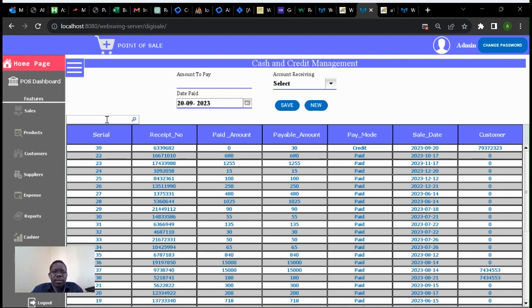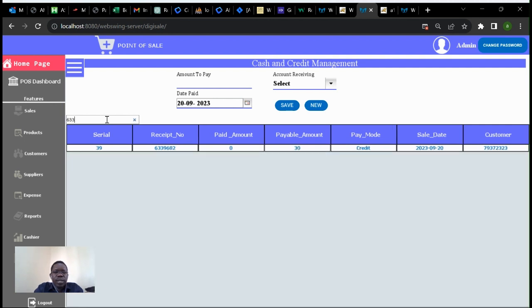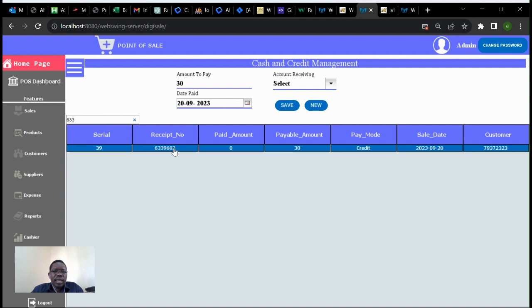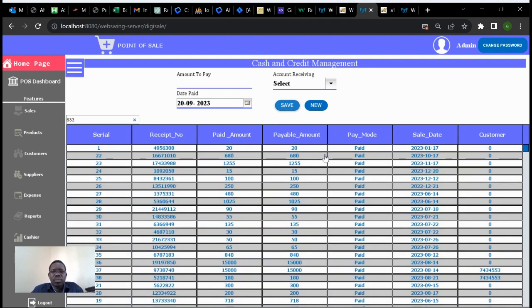So I can just type that receipt number or the voucher number which the client has come to show me, which was printed by the salesperson. So I just click on it, and then it will tell me the amount the customer is supposed to pay. Then I will update it as paid. So when I save this one, it will be updated as paid.